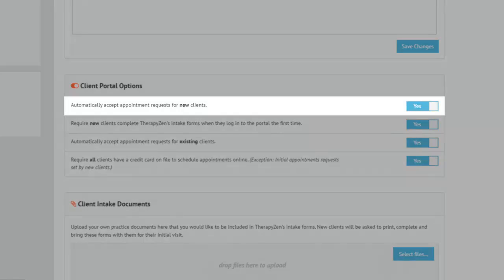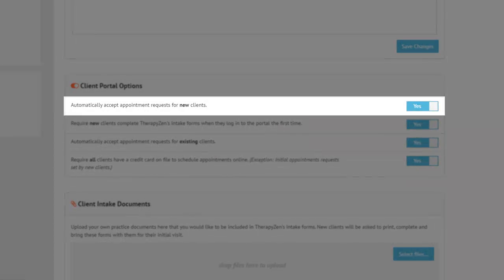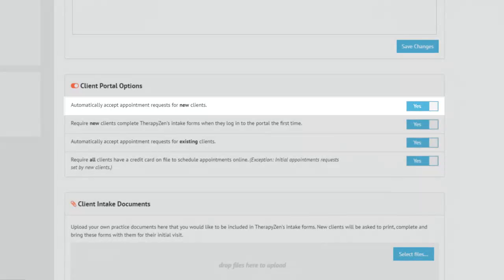The very first one here, automatically accept appointment requests for new clients. So when a new client comes into the portal and finds an availability slot and requests an appointment time, if you want to just automatically accept it without having to go through an approval or denial process, turn this on here to say yes, and any request that the new client makes in the portal will automatically get scheduled as an appointment. If you'd rather have a request come through that you need to approve or deny, go ahead and say no here and turn this off.